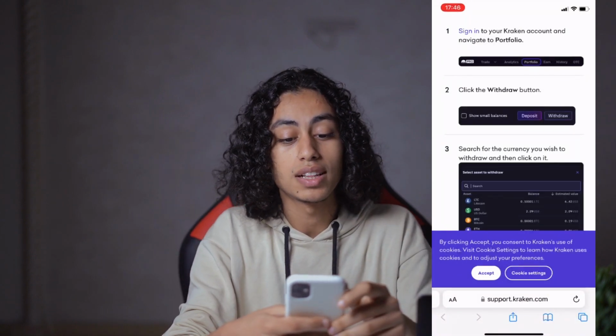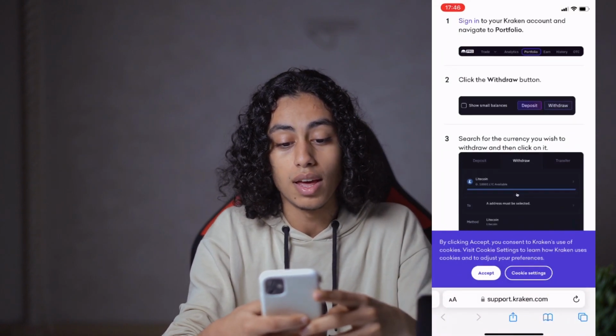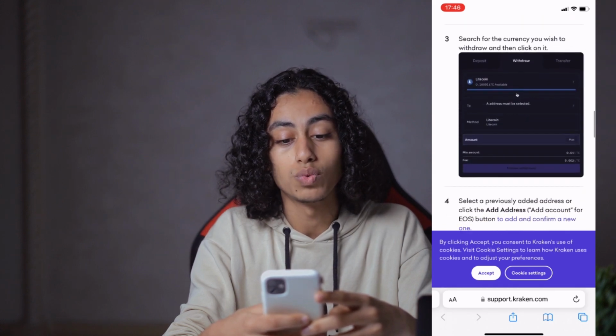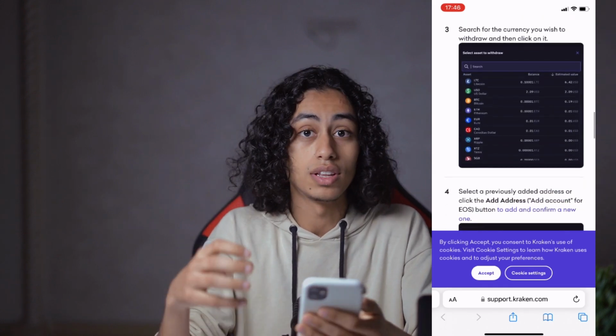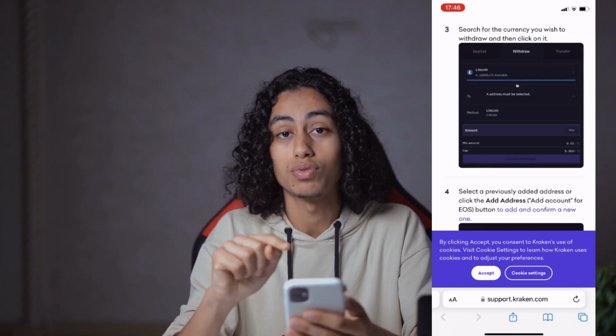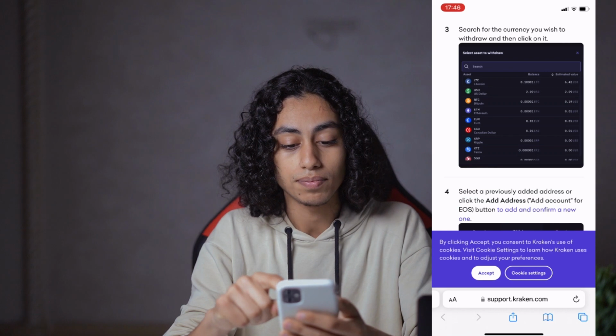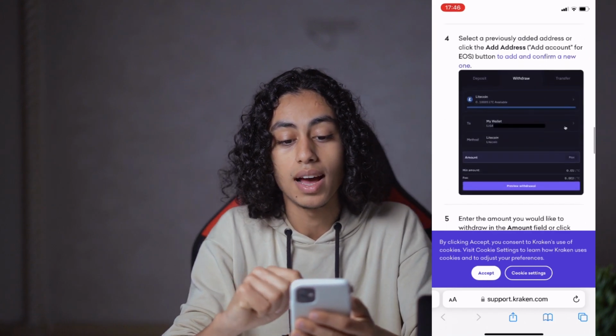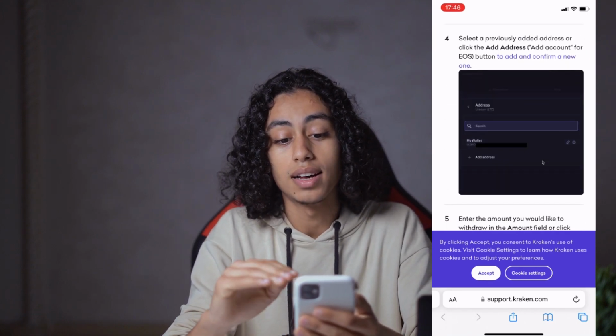The second step is to click the withdraw button, and then search for the currency you wish to withdraw and then click on it. In our case, we want to transfer Bitcoin. So all you need to do is to just search for Bitcoin and click on it. And then select a previously added address or click the add address.